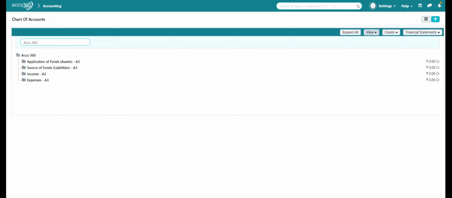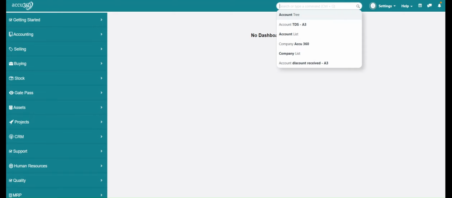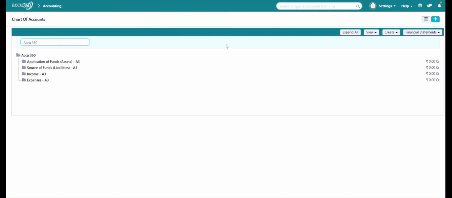Now let's go back to home by clicking on this AQ360 icon in the corner. We can also access it through a simple process by pressing Ctrl G or navigating it through the cursor. Here search Chart of Accounts and click on Open Chart of Accounts. Here we can find all the accounts in a tree view.